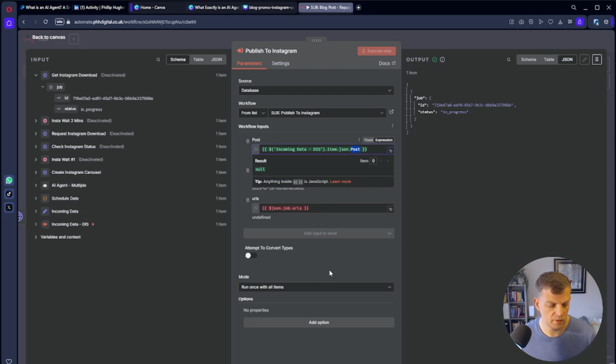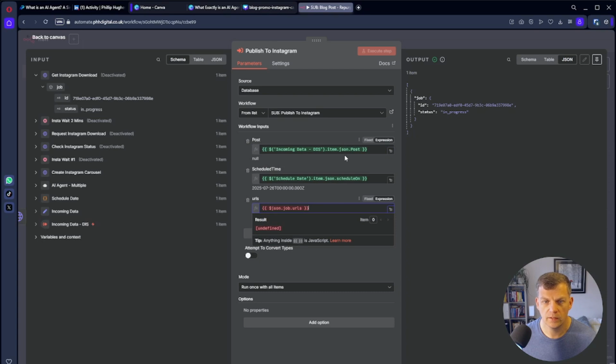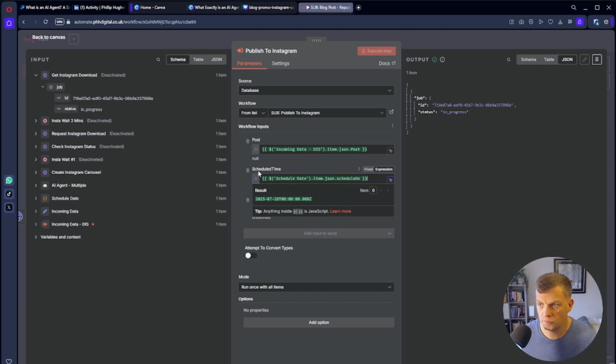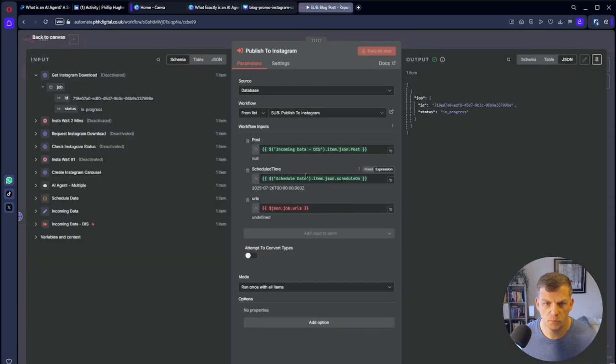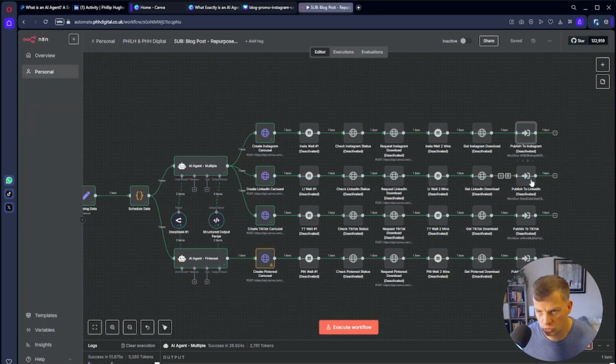So it's basically come up with a cut down version of what to publish as part of the text for the post. That comes in from the incoming data. The scheduled date, back here we've calculated that. It'll say, right, put it on the scheduled date, and then these job URLs are basically browsable links that you can get each asset for, and then I have this subworkflow that publishes to Instagram, to LinkedIn, to TikTok. So I'll just quickly show you what they look like.